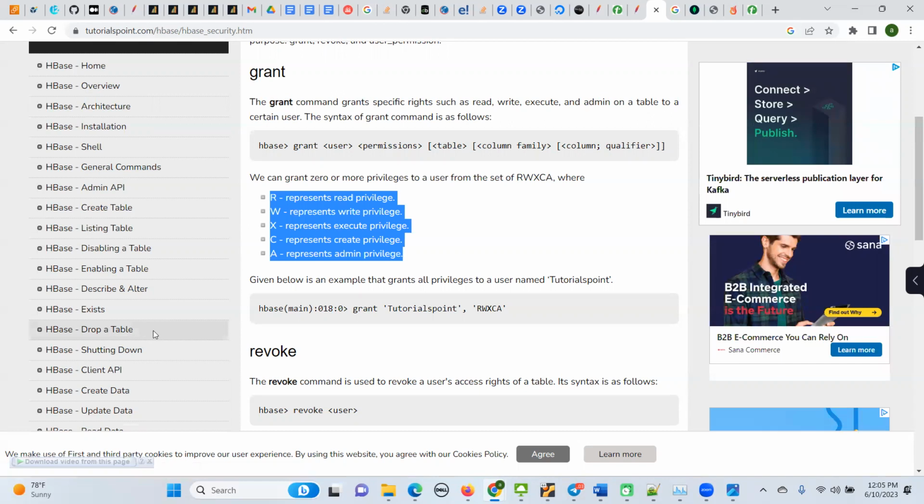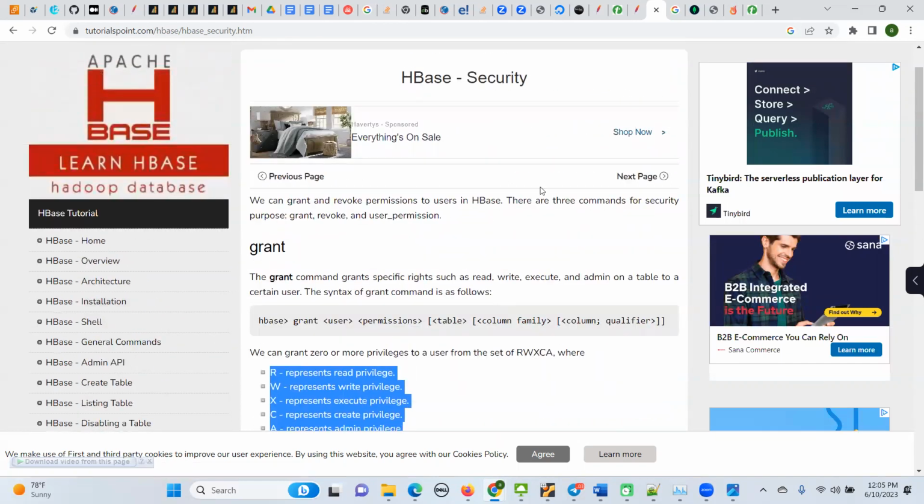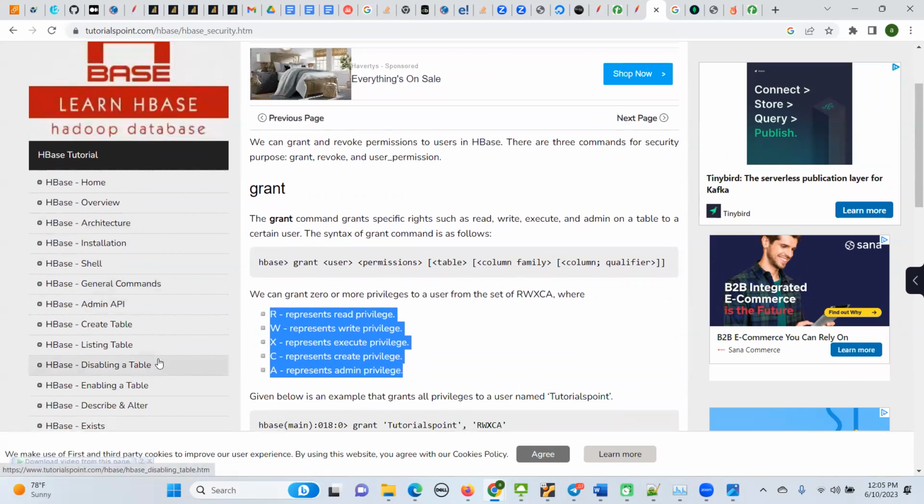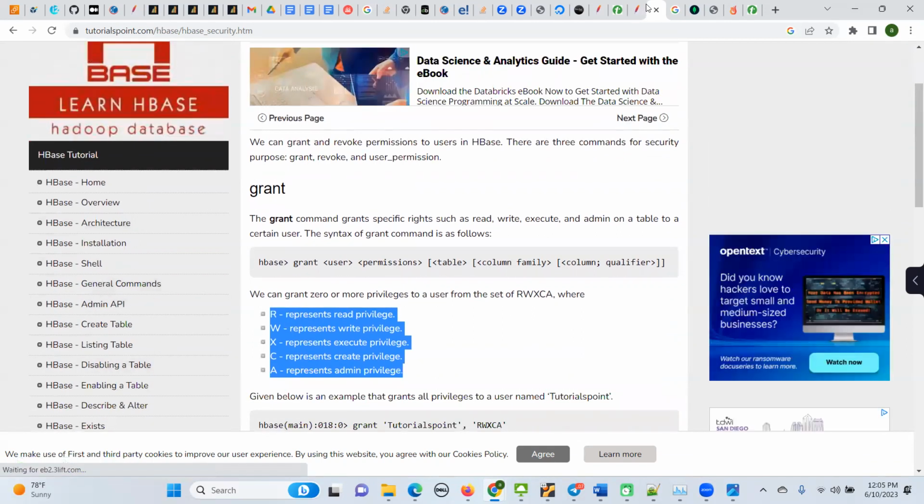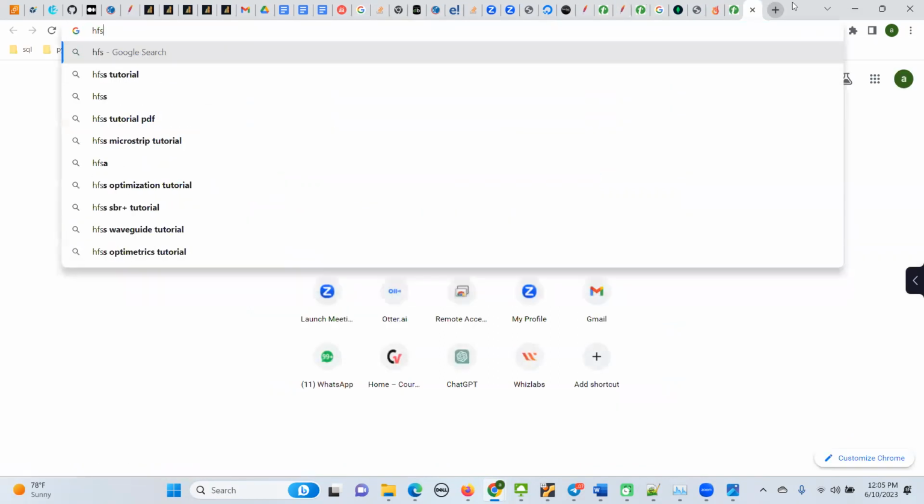Does anyone have any questions? For this HBase practice, I will also give you a set of commands. First, you need to install HBase, and the HBase Thrift server is also there.